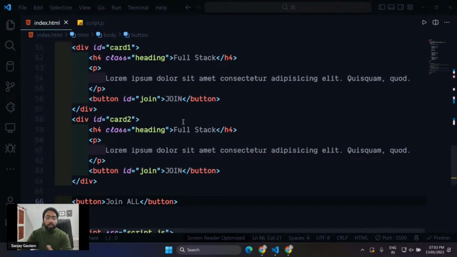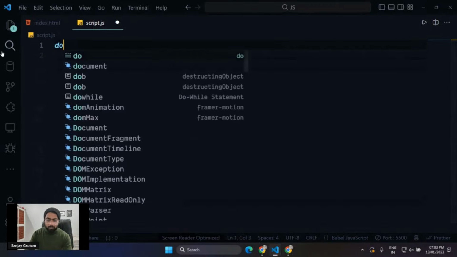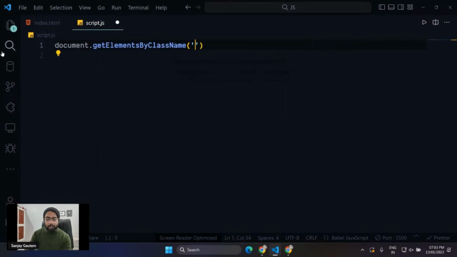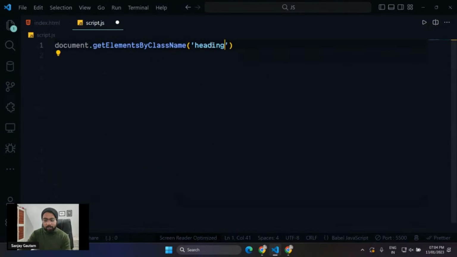So suppose you want to get an element on the basis of its class, it's very easy. Again, we have a simple function, getElementsByClassName, and that's it. Inside this, you need to write the class name that you want to grab. So just type here document.getElementsByClassName, and inside it write the class that you want to grab. The class is heading, so I'm going to copy it and paste it here.